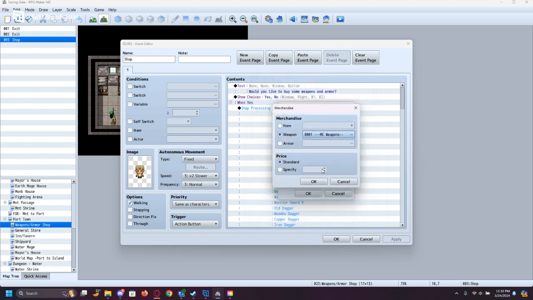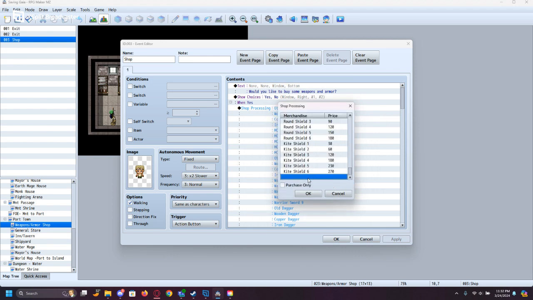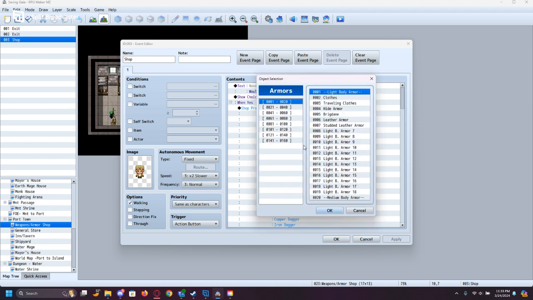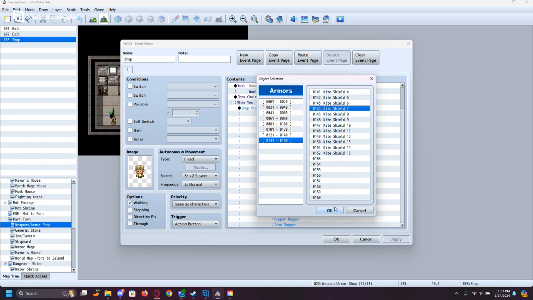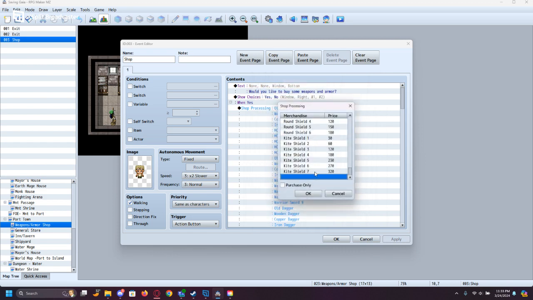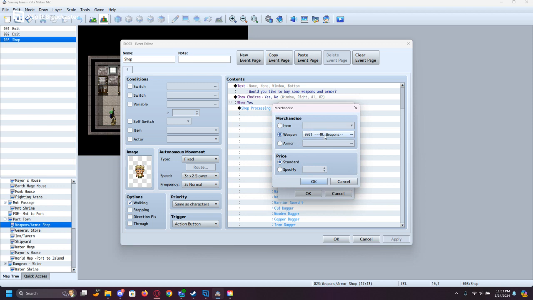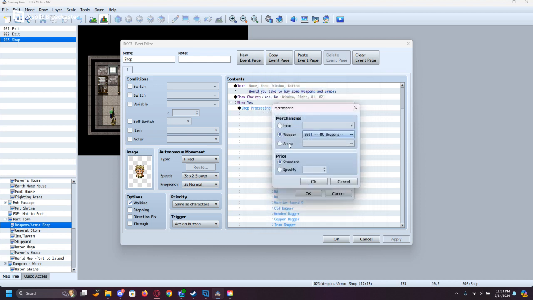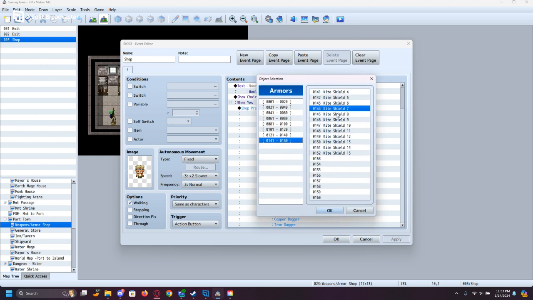So for instance, we're on Kite Shield 6, so if I wanted to add the next Kite Shield, I would just go here. I would click Kite Shield 7, for instance, and I'd hit OK, and then I'd go here, and okay, so I know it's Kite Shield 7. Oh, well, it automatically remembers armor is Kite Shield 7, because I had put in another armor. So you just bring it up and you just click the next one down.